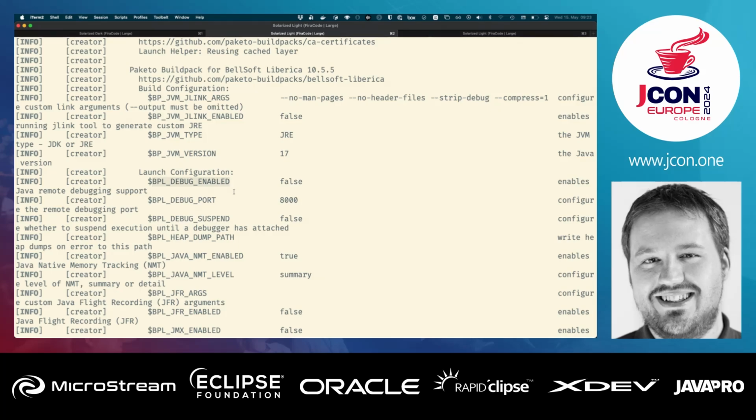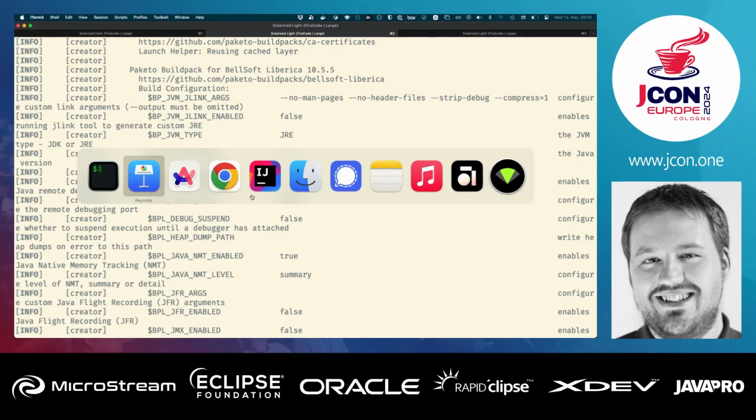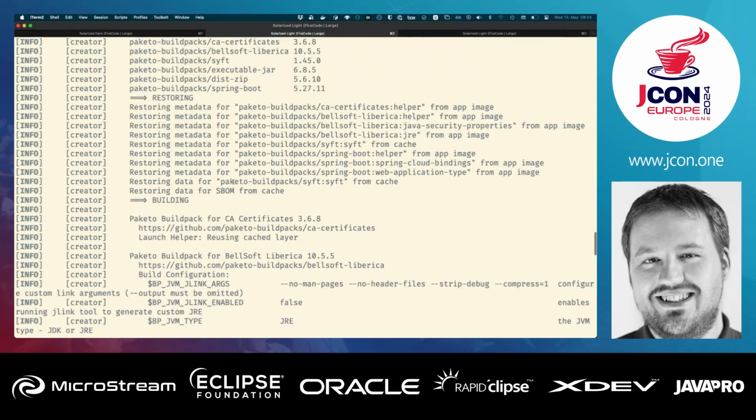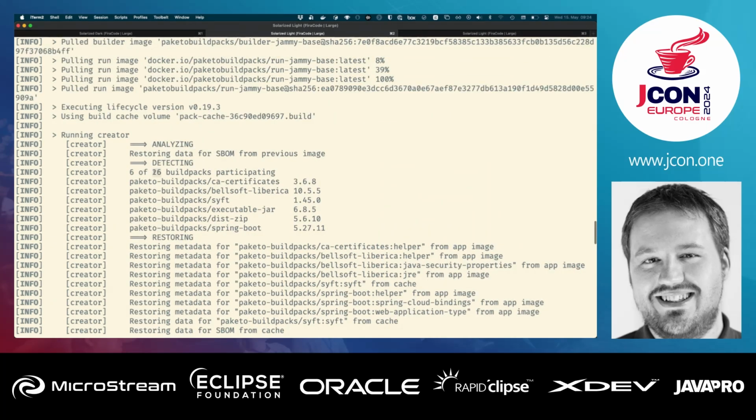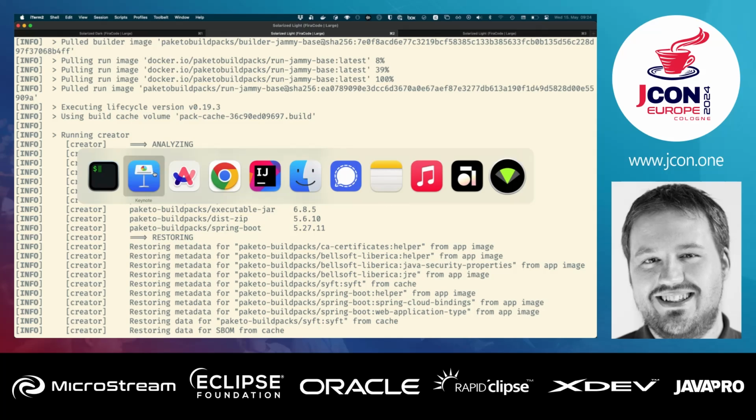For example, opened the JMX or the debug port. Yes? It stated that it used 6 of 26 build packs. What is the 26? Is it specific to Maven build, or is it the whole? Yeah. So the question was, it was saying 6 of 26. So what are the other 20?